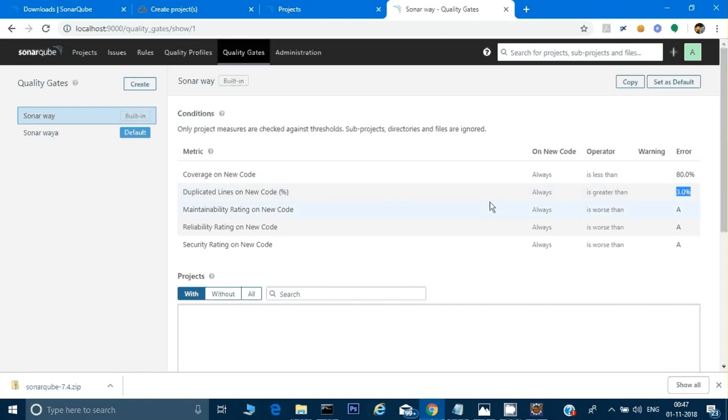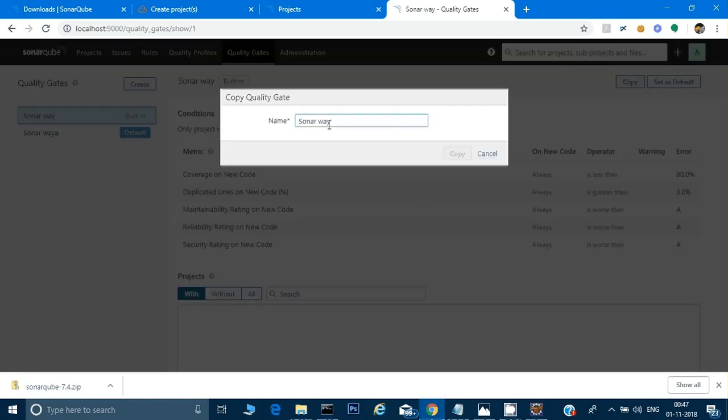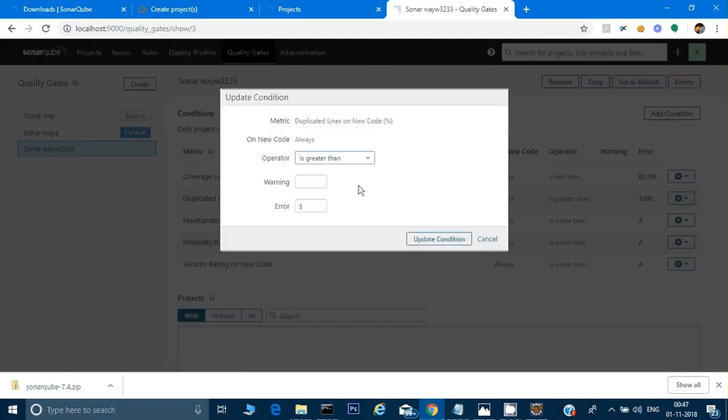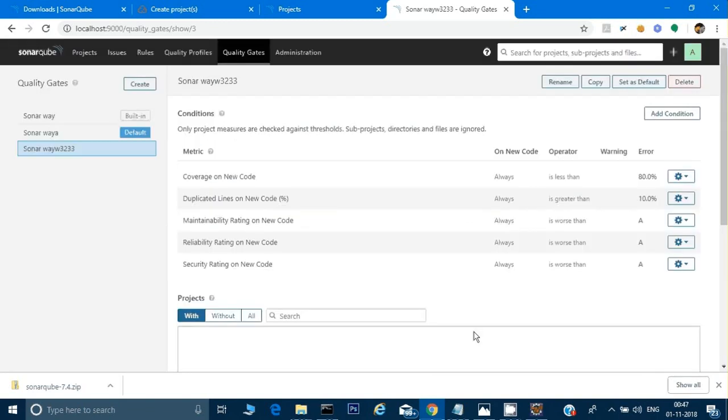Okay, we can even create our own customized quality gate. We can just copy this, and I can give any name here. All right, see, this has been created, and now I can edit this. Maybe instead of 3%, because in my team everyone is new and I know that there will be duplication of code, I can put 10 here for the time being after getting confirmation from my manager, and I can click update condition. So here is the quality gate which we can create on our own.